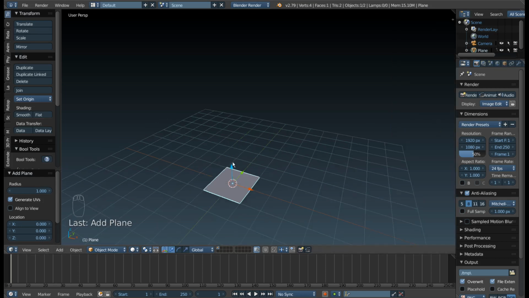We will be baking from our high poly sculpt by using the TexTools add-on. This is a really amazing add-on and it's free. If you haven't used it yet, try it, and I'll leave the link to this add-on in the description section of the video.